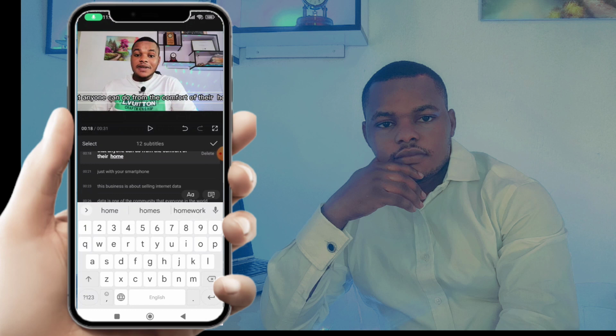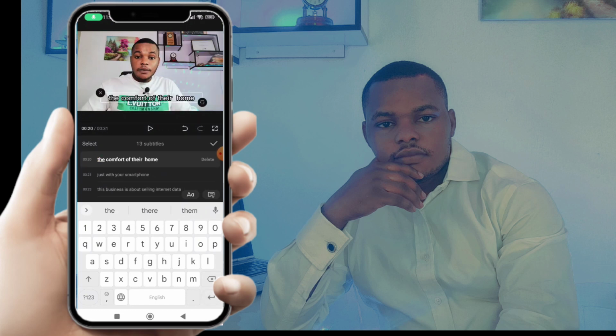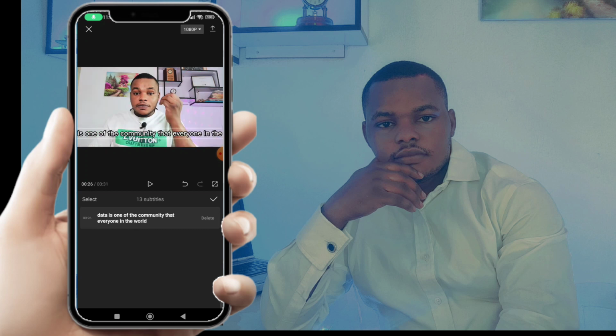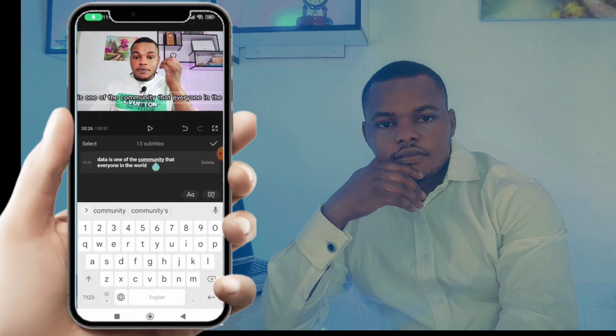So are you seeing what's happening here? I want to make this to be double. So you click OK. So from the comfort, just your smartphone. This business model is about selling internet data. Data is one of the commodity, not community. I guess you can see it. It's one of the commodity, not community. So commodity.